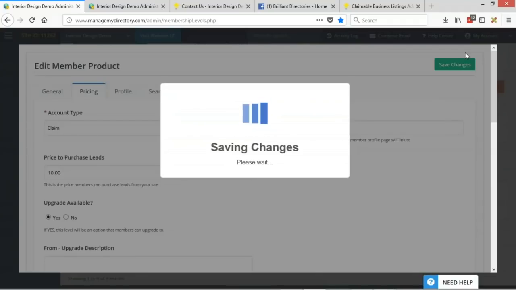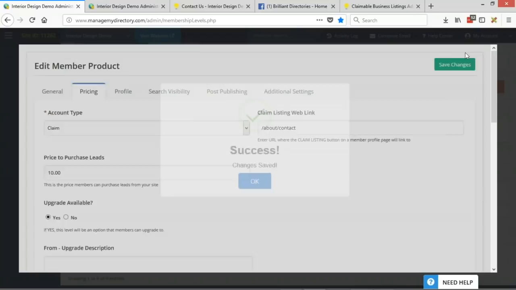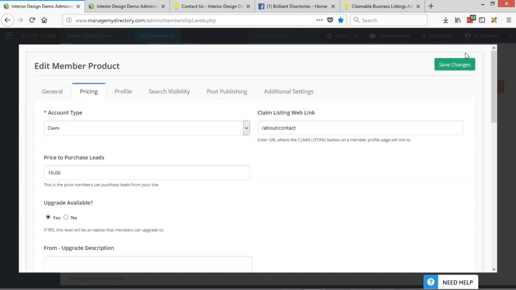Obviously, that's not a good page to send people who want to claim their listing. Or it could be a form that they fill out and they request to claim the listing. Maybe you're moderating people, not allowing them to claim a listing on their own. You want to send them to an application or a contact form and tell them why they want to claim the listing. So again, the different strategies for utilizing the claim listing.